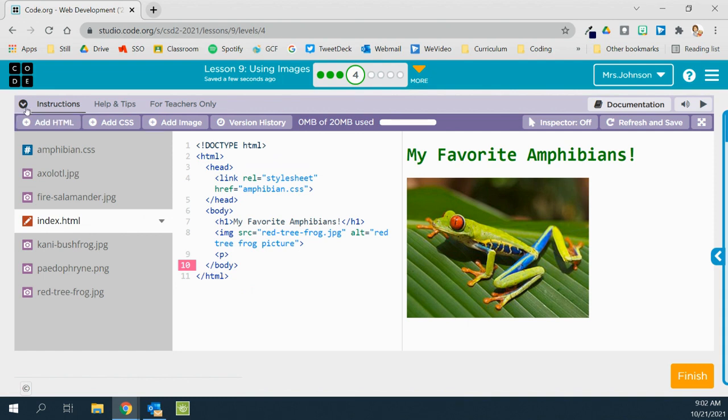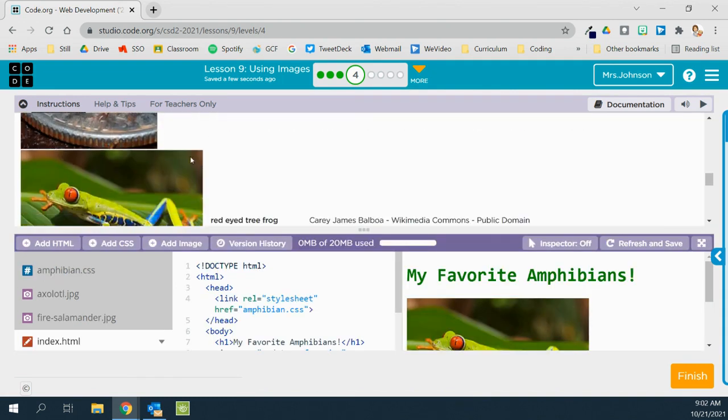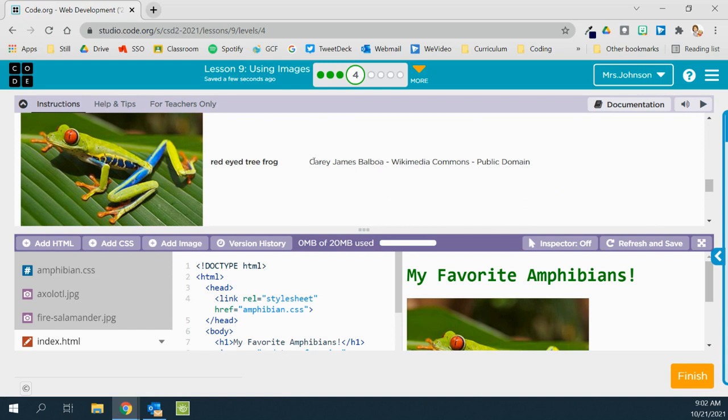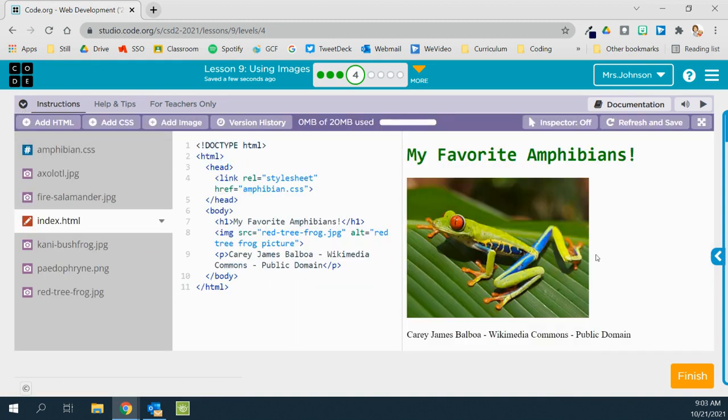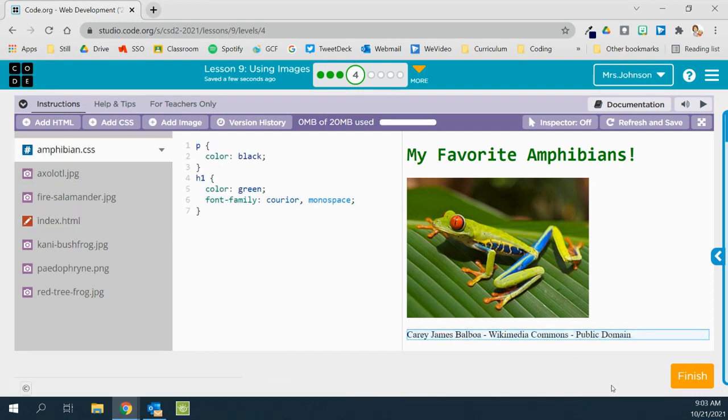So the red tree frog came from Carrie James right here. So I'm actually going to just copy that, paste that down here, close out my paragraph. Let's see if that looks good. There we go. There is my picture and my attribution. Just a quick note here too that on this particular web page, the style file this time is called amphibian. So it doesn't matter what we call it as long as we link it correctly.